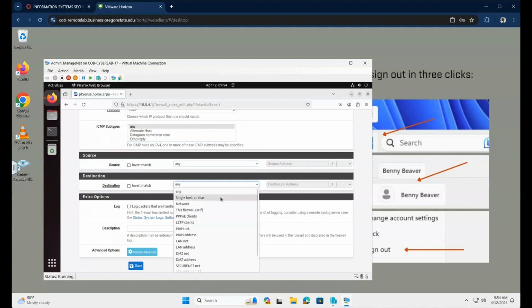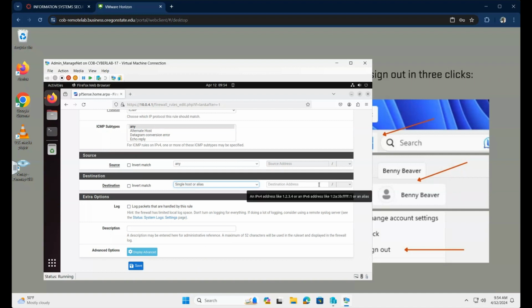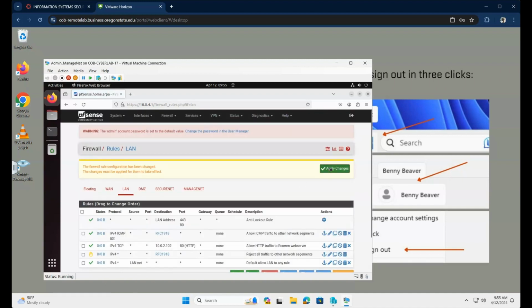For the destination, choose a single alias and the previously created RFC 1918 grouping. Good rule descriptions will help administrators maintain the rule set. Save. Apply.